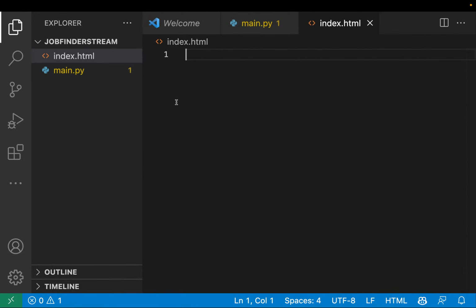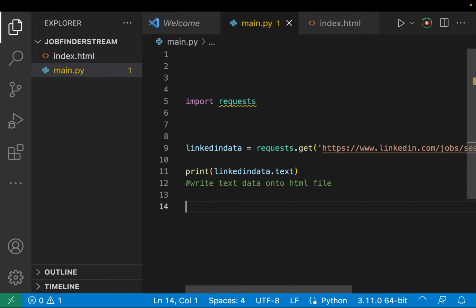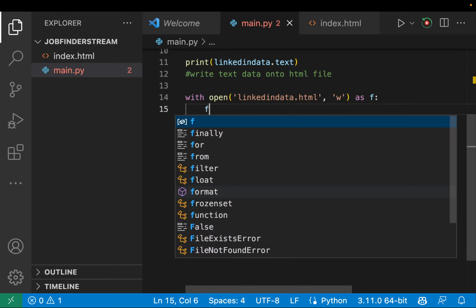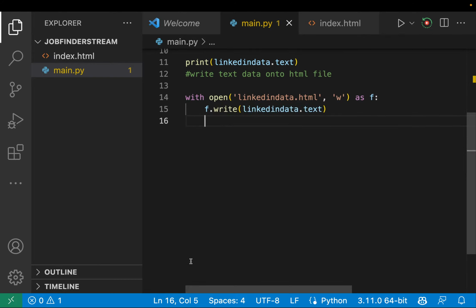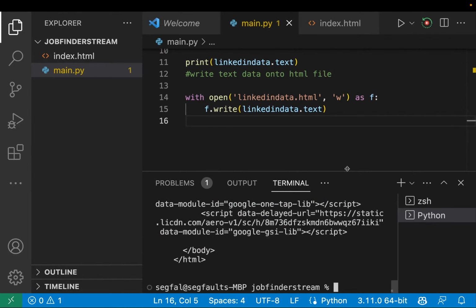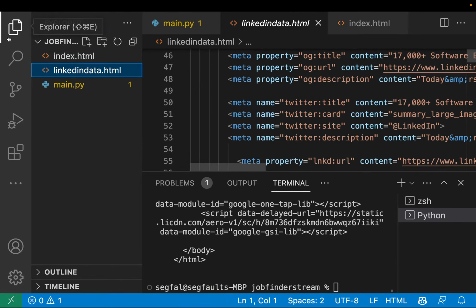I wonder if we could write it. This is where I'm gonna use GitHub Copilot: write text data onto HTML. Okay, so we could call it that, and then we put f.write, and let's see what happens when we do that. So we wrote the data. That's perfect. So it's right here. It's been written.